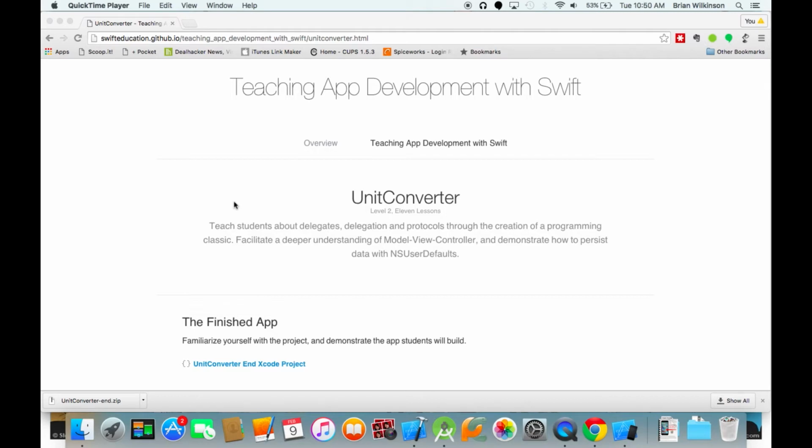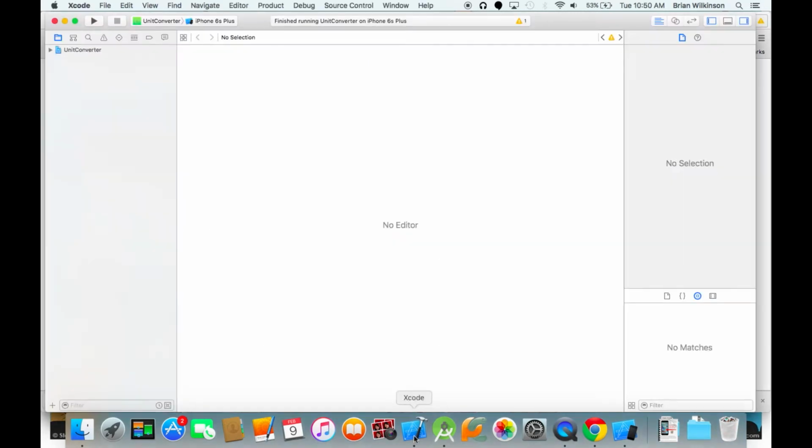For our next project, we're going to create a unit converter, an app that converts temperature in Celsius to temperature in Fahrenheit. Along the way, we're going to learn about picker views and NSUserDefaults, and really start to understand the Model-View-Controller pattern a little bit better. Before we start building it, let's see what it's going to look like when we're done.